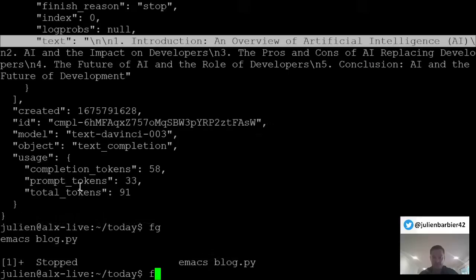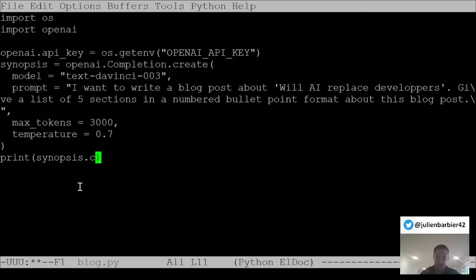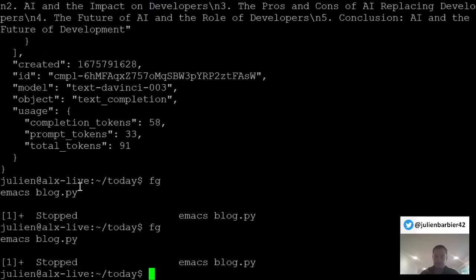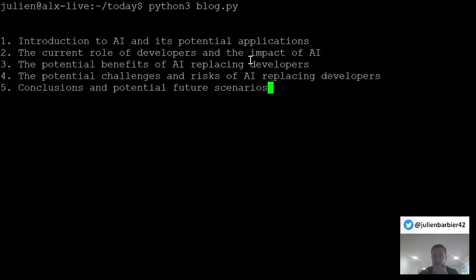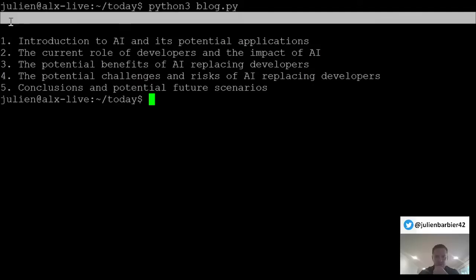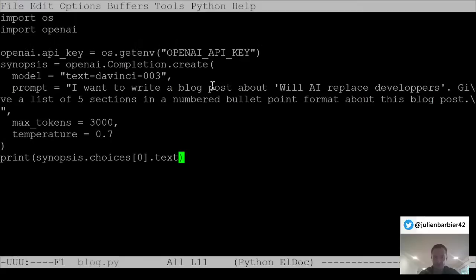Okay, so print synopsis.choices[0].text. Let's try that again. And here we are. We have everything we need. The one thing that we don't want though is those empty lines here. So we're going to use strip.